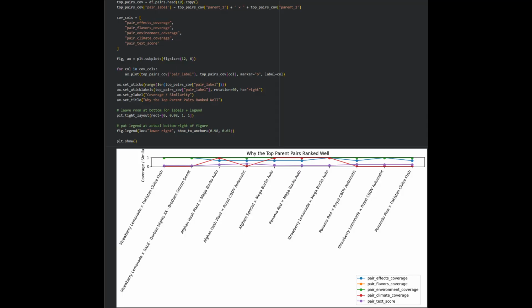The coverage plot makes this logic even clearer. It shows how the top pairs compare across several dimensions. Some pairs may perform strongly on effects, while others stand out in flavor or descriptive similarity. The plot allows us to visualize the trade-offs and strengths of each candidate pair at a single glance. The best pairs tend to be the ones that perform well across multiple categories, not just relying on one.